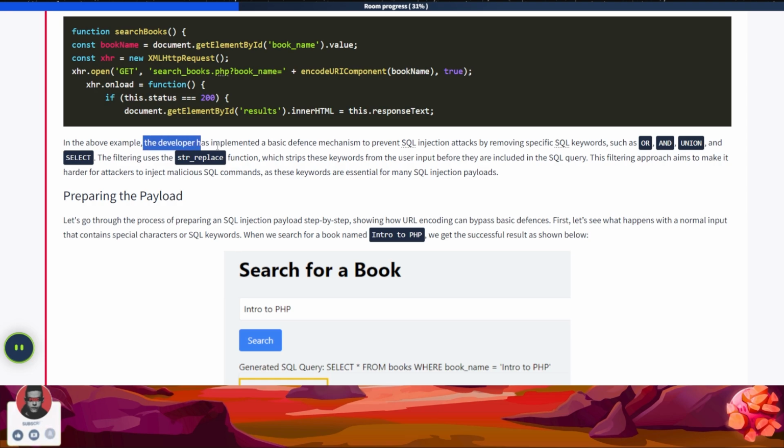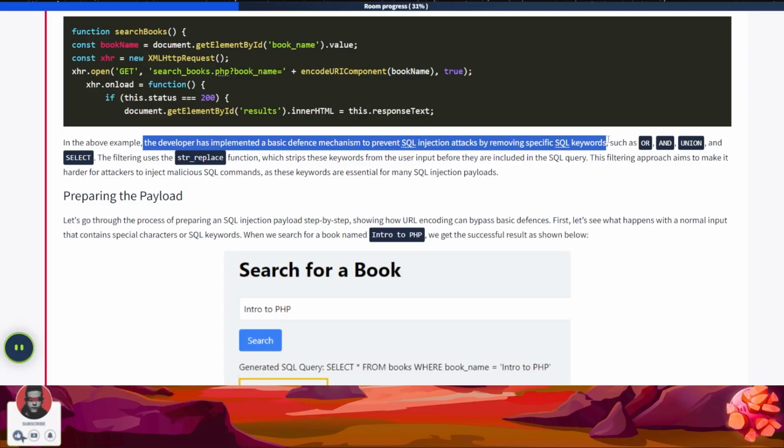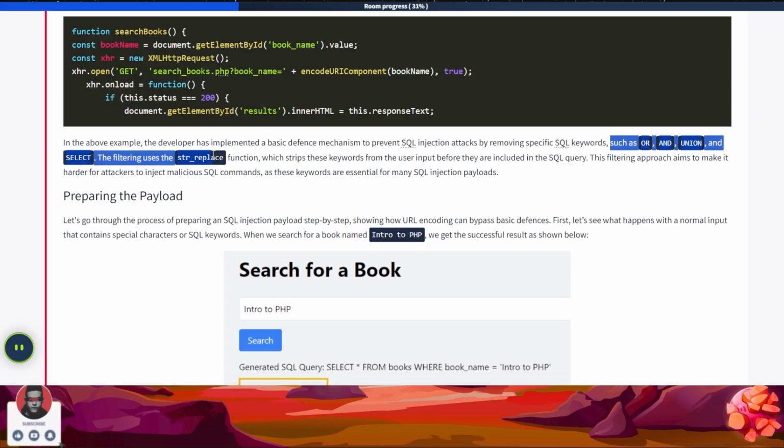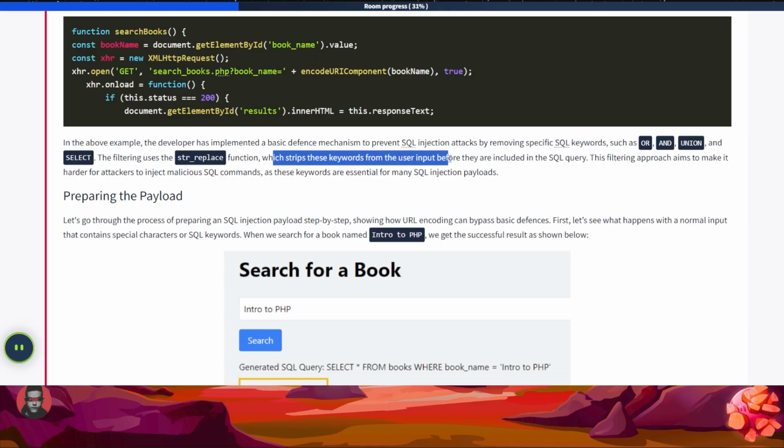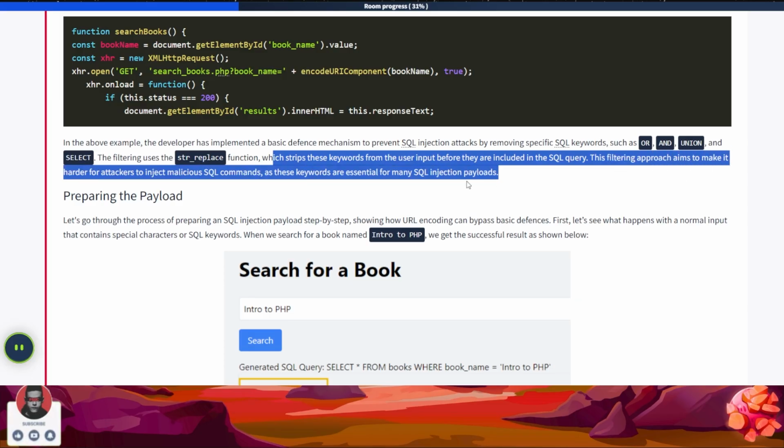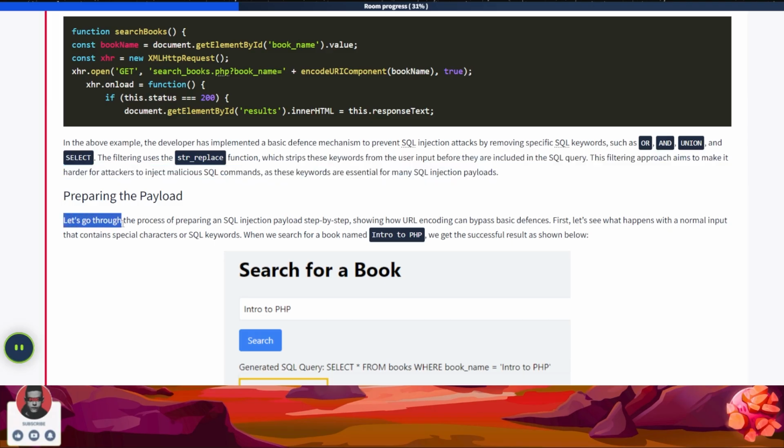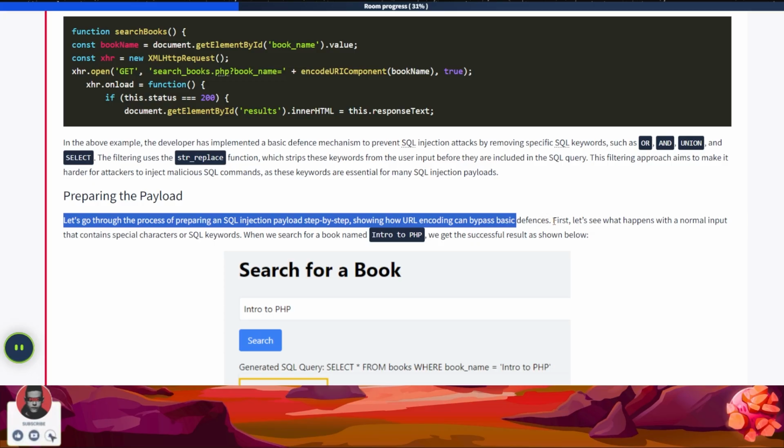In the above example, the developer has implemented a basic defense mechanism to prevent SQL injection by removing SQL keywords such as or and union select. The filter uses the str_replace function, which strips the keywords from the user input before they are included in SQL queries. The filtering approach aims to make it harder for attackers to inject malicious SQL commands. Preparing the payload. Let's go through this process, preparing an SQL injection payload step by step, showing how URL encoding can bypass basic defense.